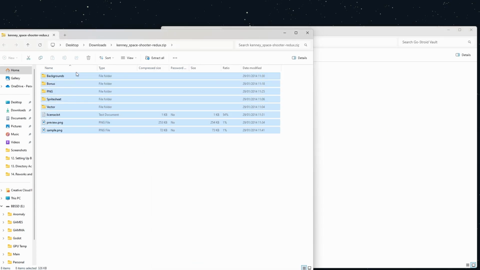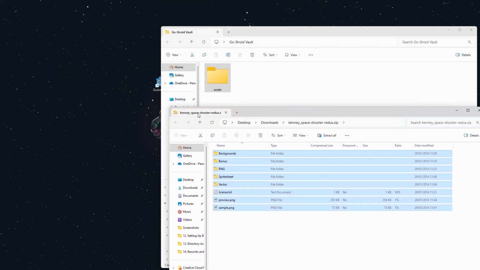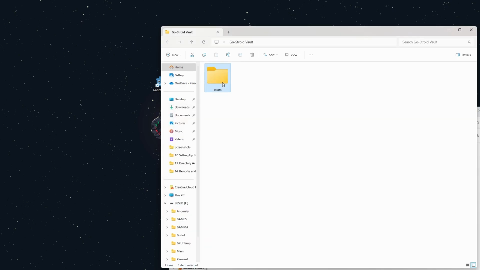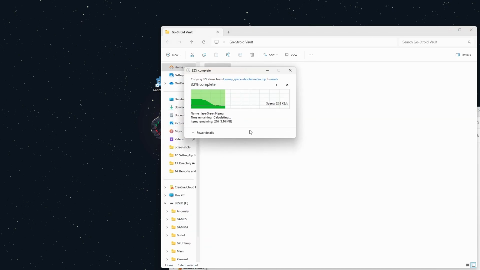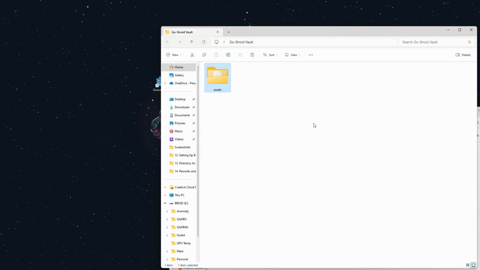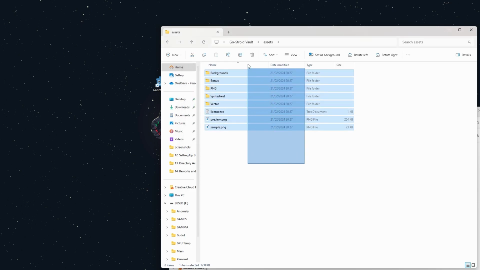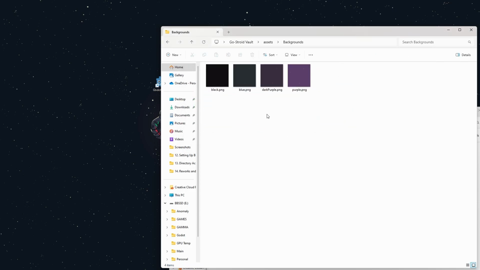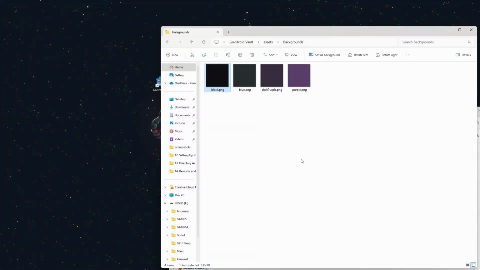And I'm going to extract all of these files inside of the zipped file that we got from the Space Shooter Redux. I'm going to just pull them over to the Assets folder. And it's going to extract them for us. There we go. We now have all of our assets ready and done. We also have a few little backgrounds that we can use, which is little starry backgrounds, which are actually really nice.